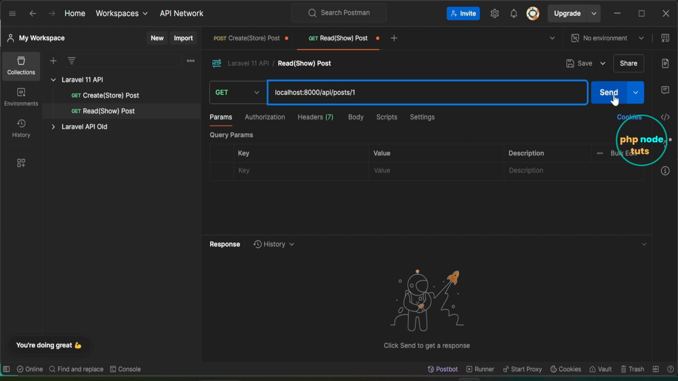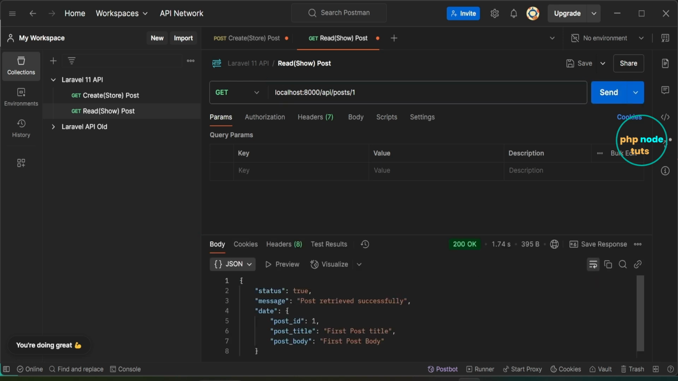Now click on the Send button and you will see the JSON response for the post with ID 1. The response will have a status code of 200 OK, status true, message post retrieved successfully, and the post data in JSON format with the custom keys. Now, change the ID from 1 to 2 in the API endpoint and click on the Send button. This will fetch the post with ID 2 instead of ID 1.